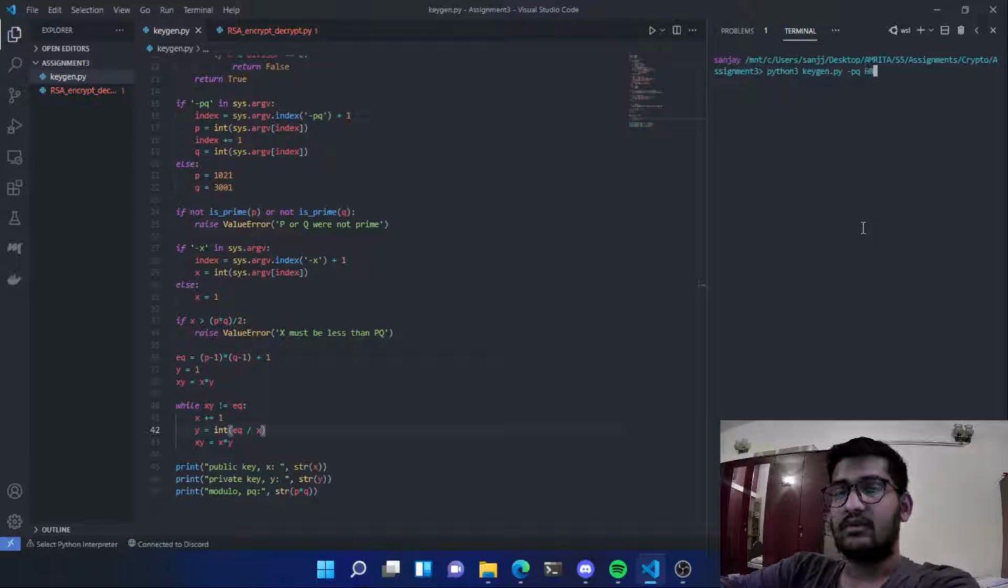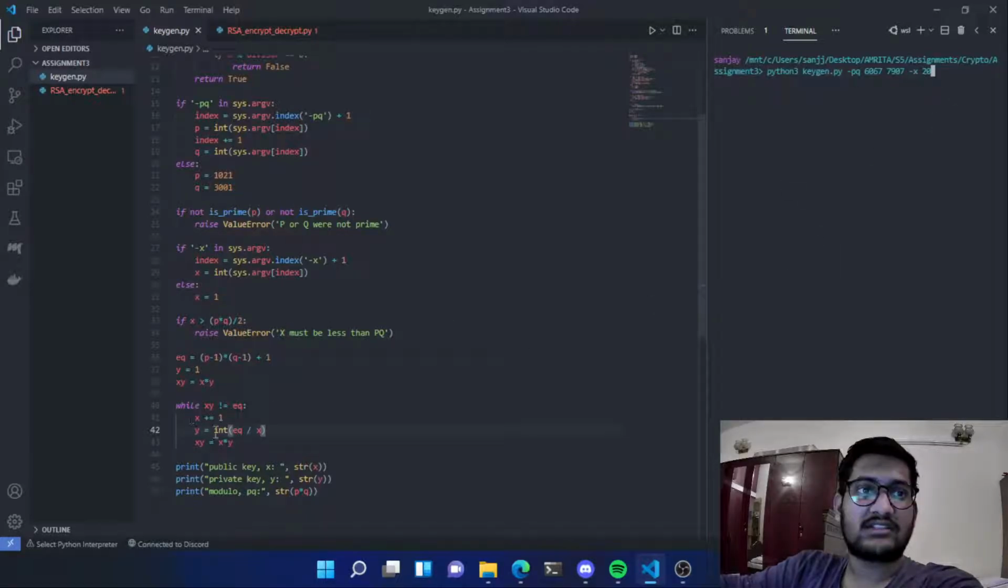So I'm entering the PQ values, which are two prime numbers. For two 4-digit prime numbers, I have my Wikipedia open, so I'm selecting two prime numbers from online. So 6067 and 7907. I'm setting a base value for x as 20. We needn't actually enter this value, it automatically generates, but we can enter the value of 20 just to reduce the number of iterations that this loop goes through.